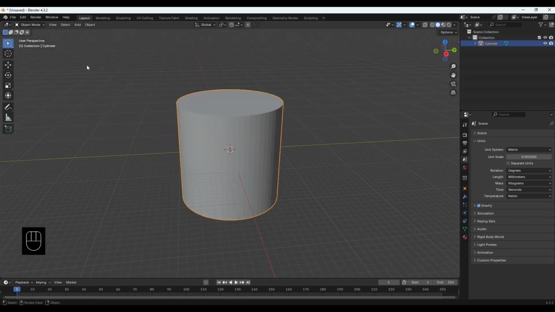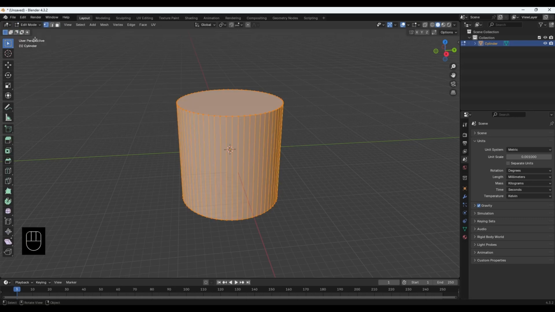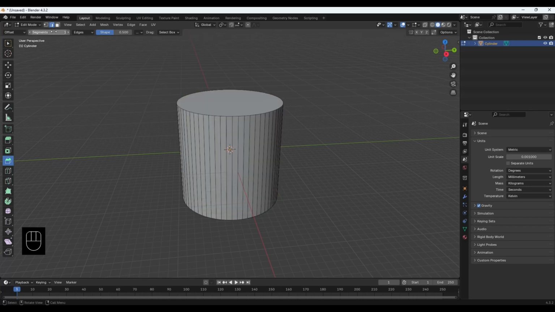So you can see that. I want to put a radius on that right there. And so here we go. We're going to go up, go to edit mode. I'm trying to select the vertices. Oh, and there we go.